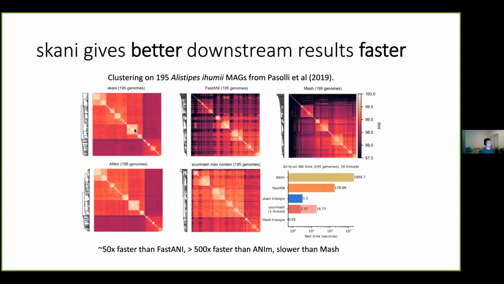And furthermore, these MAG noise issues seem to affect downstream clustering a lot. So you can see here that with skani, we're clustering 195 of these MAGs from the same study, and skani gives very similar qualitative results to ANIm, but you can see these dark streaks forming for fastANI, Mash, and even Sourmash, and that seems to indicate bias due to MAG characteristics and not true ANI estimates.